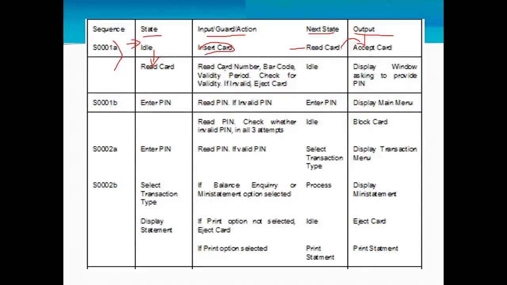In the reading the card state, it is going to read the card number, barcode, validity. So it will verify whether it is a valid card or not. Then next state, if it is an invalid card or some problem occurs in the card, if it is invalid details, it is going to take you again to the idle state. If it is valid, now it is going to display a window asking to provide PIN here.